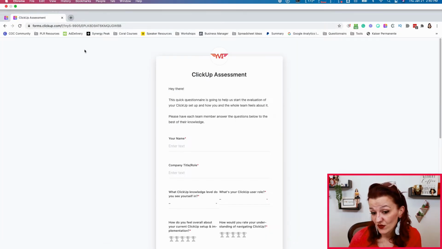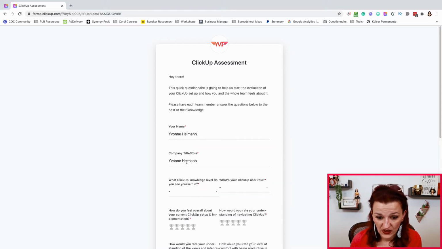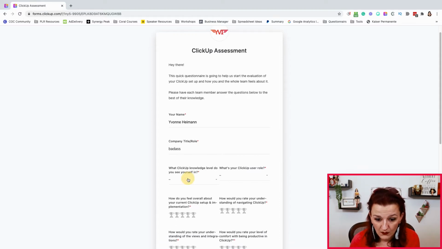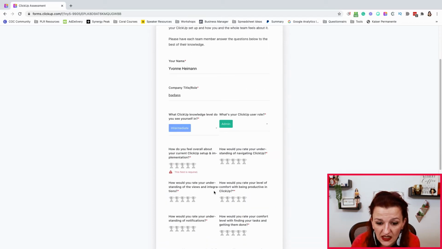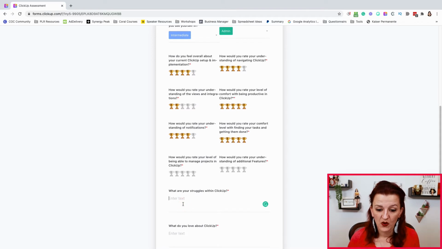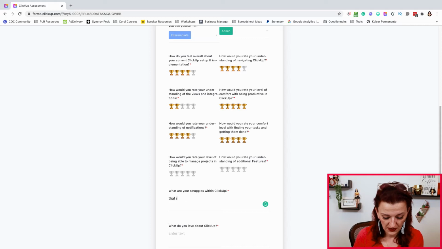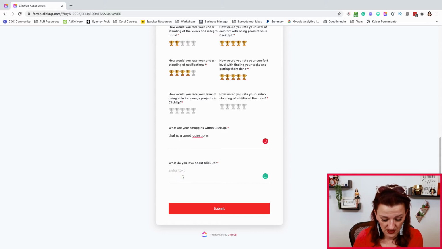Now, when we go into the share of this one and we go to submit one of these, let's pull some information. So we got me, company title is badass, because we are all badasses. Which knowledge level? Wouldn't say I'm an expert yet. There's a couple of things I still want to learn. I'm admin. Now, how do I feel about this? And I'm literally just going to be clicking a couple of things so that you can see what's going on. What are you struggling with in ClickUp? That is a good question. And what do we love about ClickUp? The community. And we submit that.